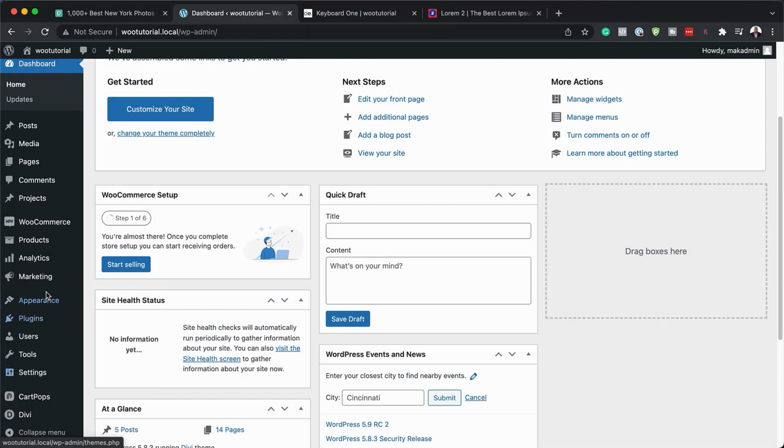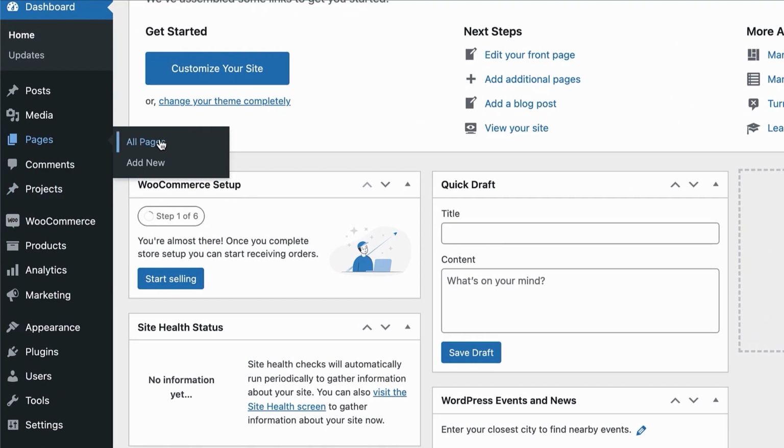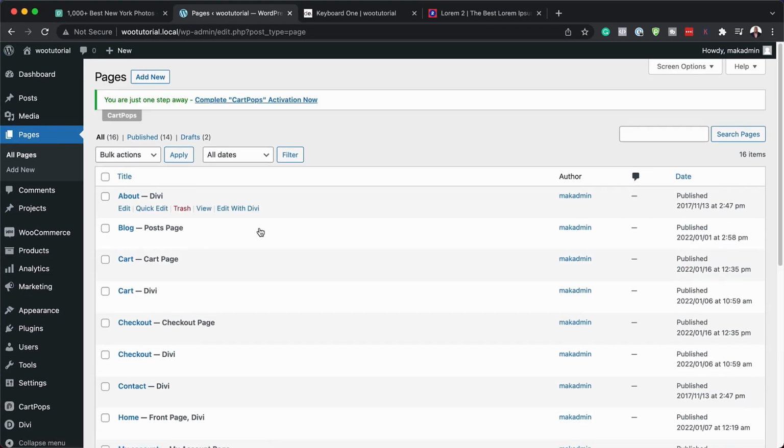Now, the next step is very, very important because I need to go in and delete any duplicate pages that I may have on my site. So what I'm going to do is to come all the way down here to pages, click on all pages. Right. So these pages here, I'm not sure why this is happening, but I seem to have some duplicate pages here. Now, let me show you what they look like.